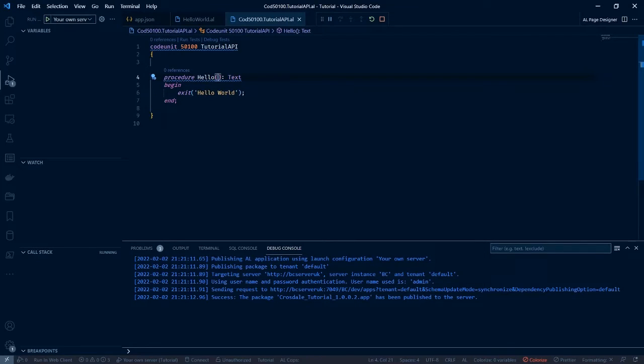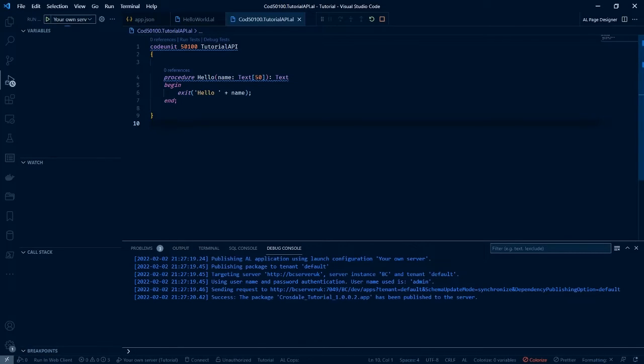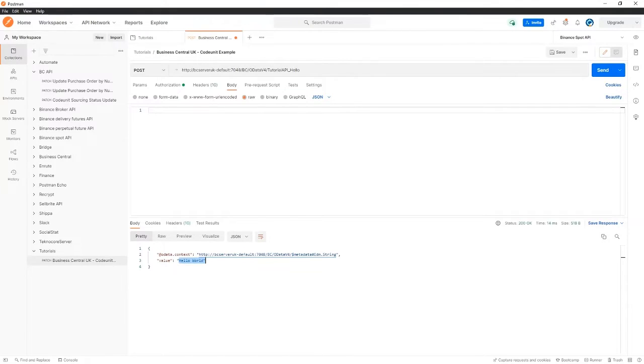Let's say we want to pass a name through. Let's create a field called name. Type of text, and let's say it takes 50 characters. And we want it to say hello name. Let's stop. Let's redeploy with F5. Let's come back to Postman. Let's try to send now.